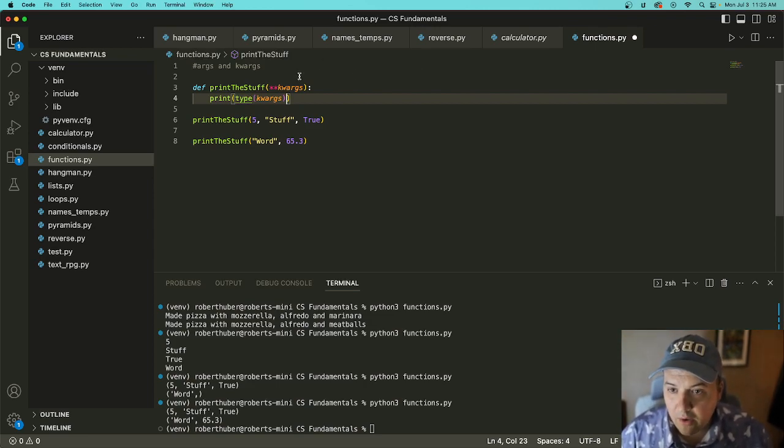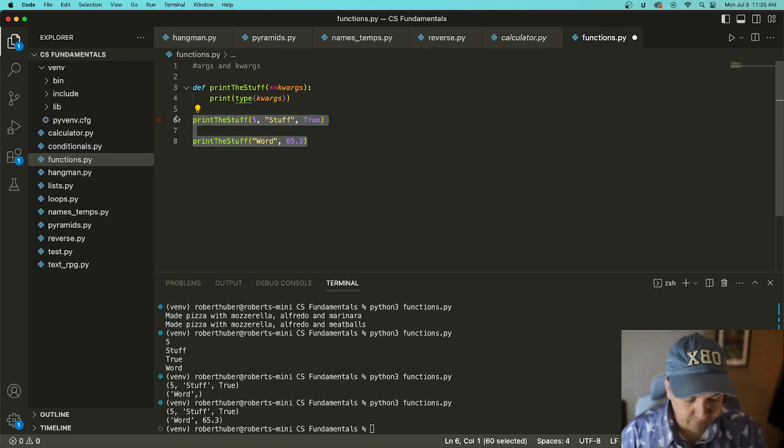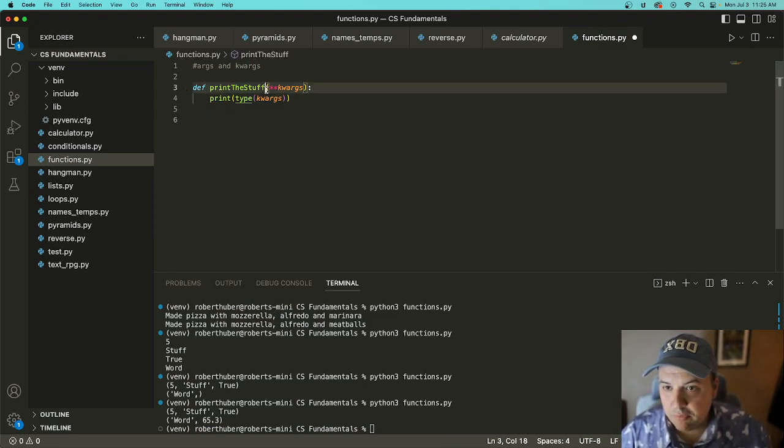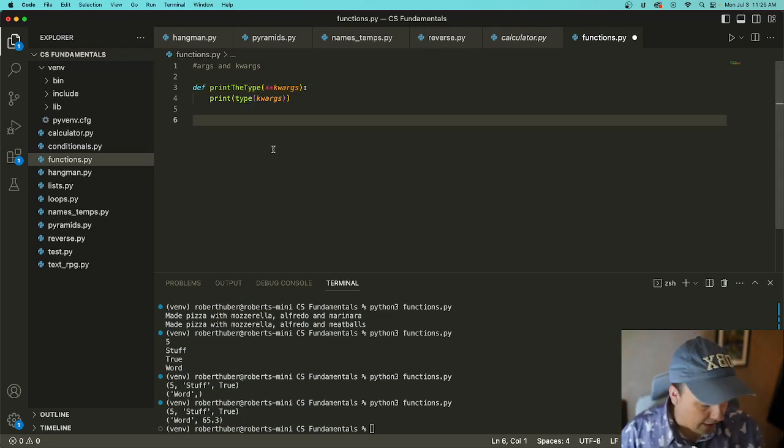All right, and now when we call this function, so we're going to call this function print the type. When you call a kwarg function, you just have to make sure that you're naming the variables you're passing in. And what's nice about this is you can use them on the inside as long as you know how you're going to name them.